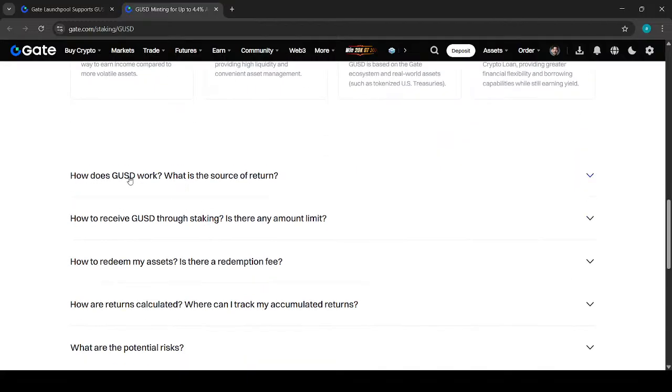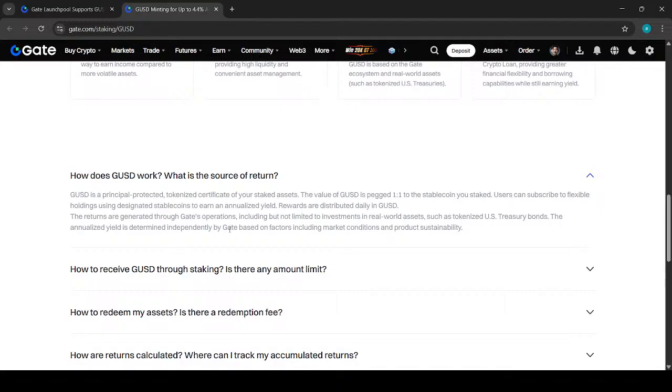So how does GUSD work and what is the source of the return, guys? GUSD is a principal-protected tokenization certificate of your staked assets, and its value is pegged 1:1 to the stablecoin staked. Users can subscribe flexibly by holding and using the designed stablecoin to earn yield, and rewards are distributed daily in USD.